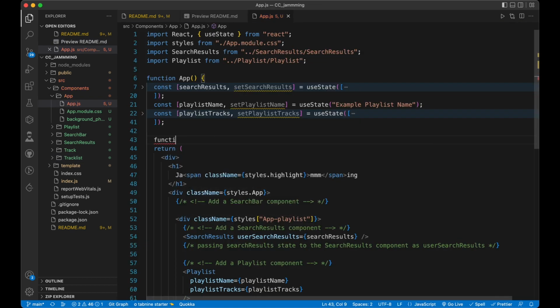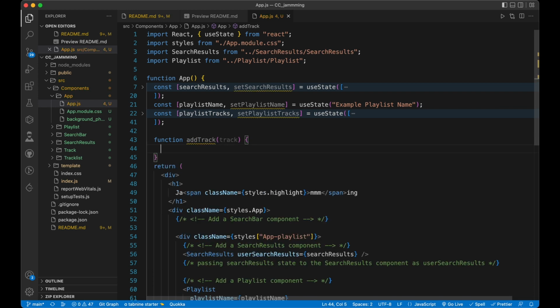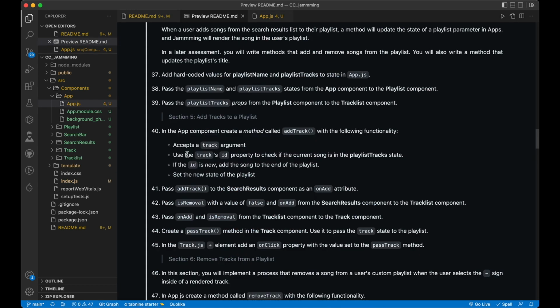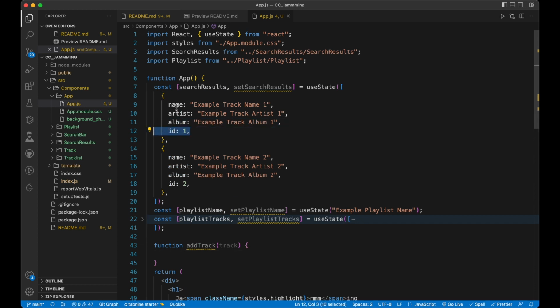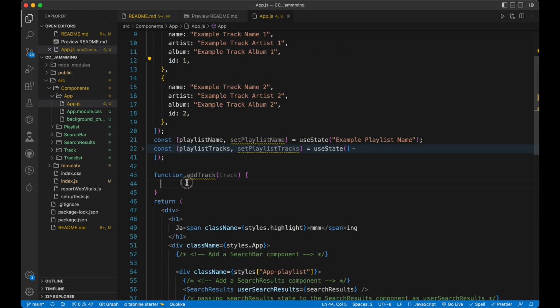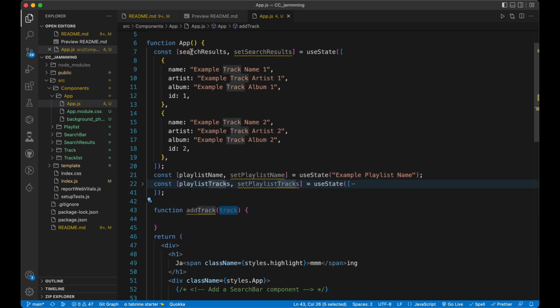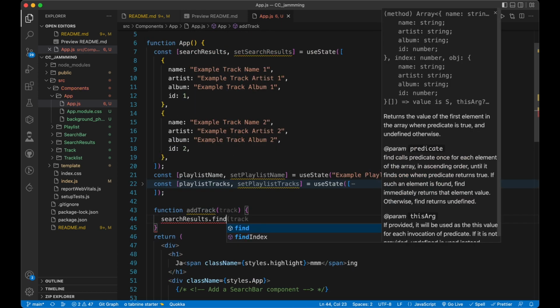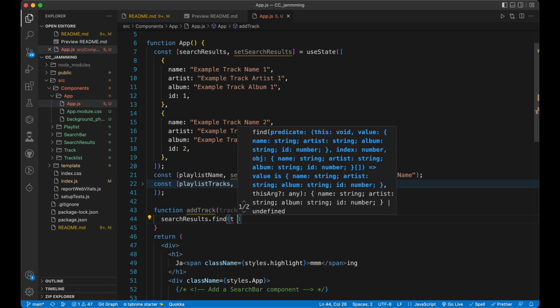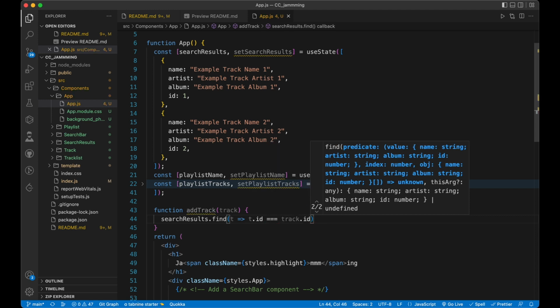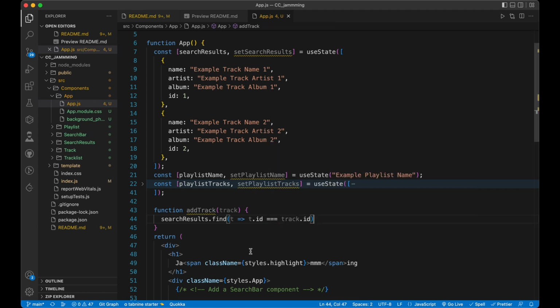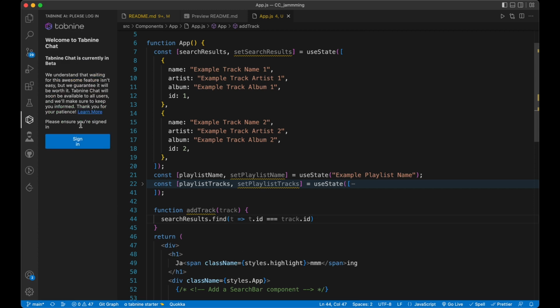Here we are gonna write a method that would take a track argument and pass that track to the search results component state eventually. We are gonna use the track ID property to see if that track is inside our state or not. This is the ID that we are talking about. Our method is going to use this ID to check if the track is already inside our search results state or not. Here we are going to use the find method on search results and set t to be representing the tracks, and check if t.id is equal to the track.id. So t is going to be the argument of the find method and track is going to be the argument of our addTrack method.